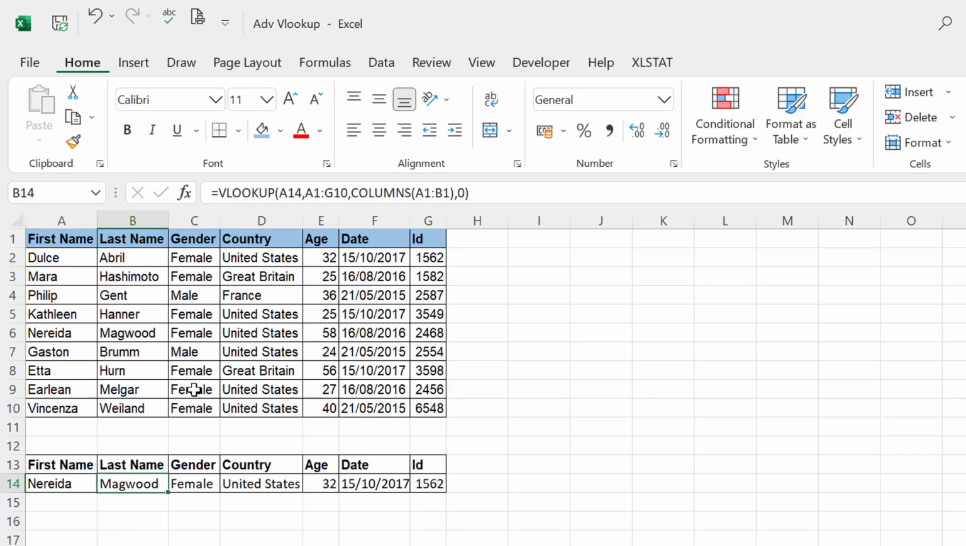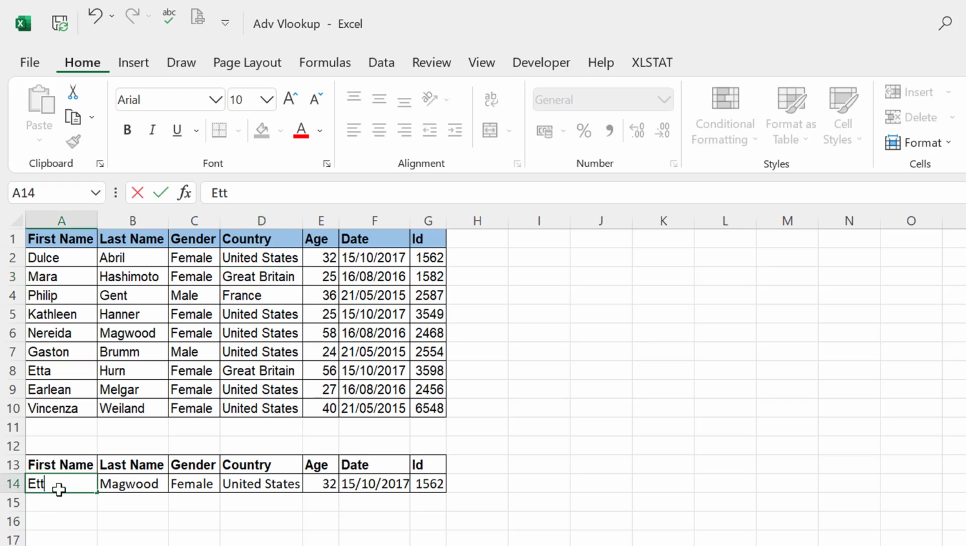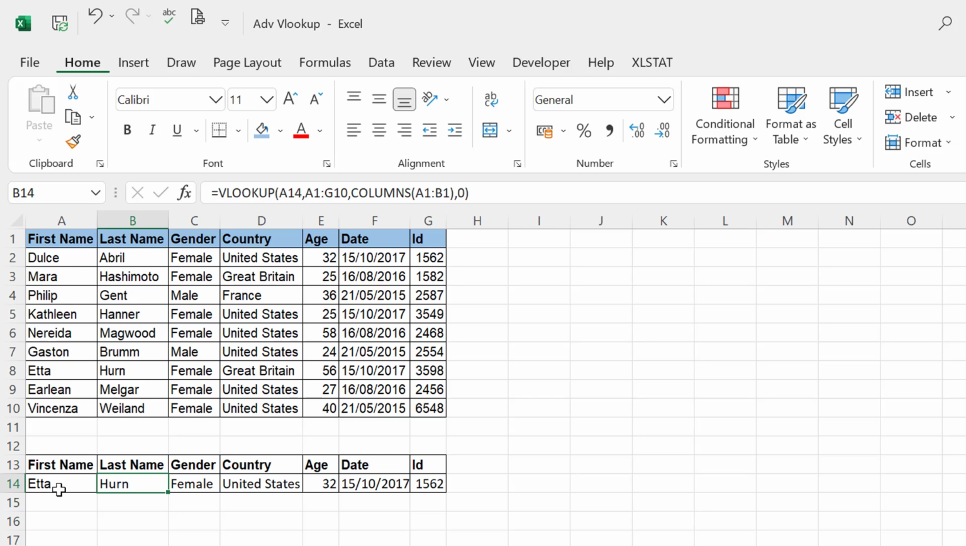Let us take another example, because Great Britain is here as well. Let me take this name, Etta. It is giving me a unique last name because Etta corresponds to her. The gender is female, which is correct. But for the country, it is giving me US again, because the first female corresponds to the United States, which is incorrect. And the rest of the information we can't rely on, because the first United States entry belongs to 32, which corresponds to 15th October 2017.